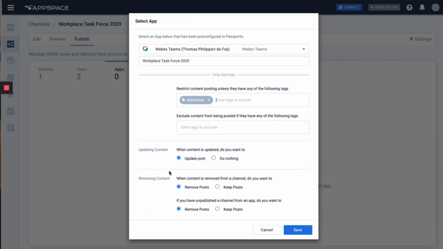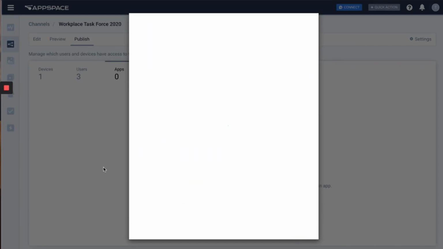Finally, if I'm updating the content in Appspace, I can also update that content automatically in the Webex Teams space, making sure that my information in Webex Teams is always current. And if I'm removing content in my Appspace channel, such as, for example, a town hall announcement that has now passed, I can also remove it from the timeline of my Webex Teams space to always make sure that the information that's in Webex Teams is current. When I'm ready, I'm clicking Save.